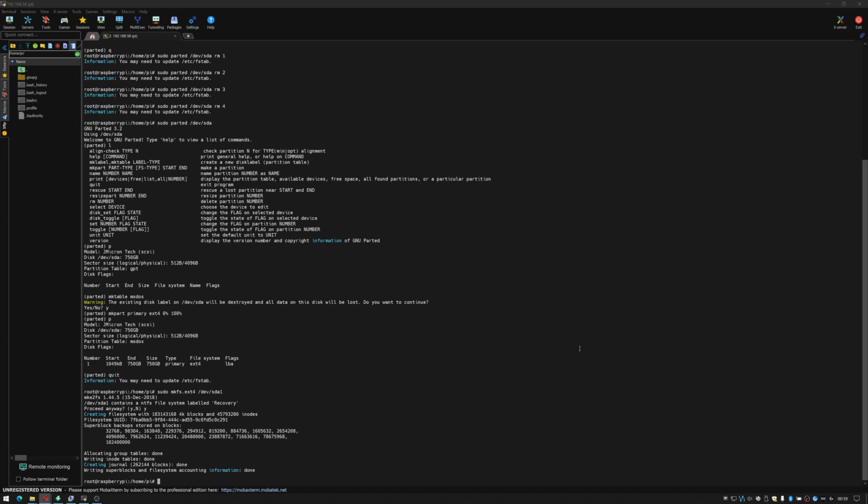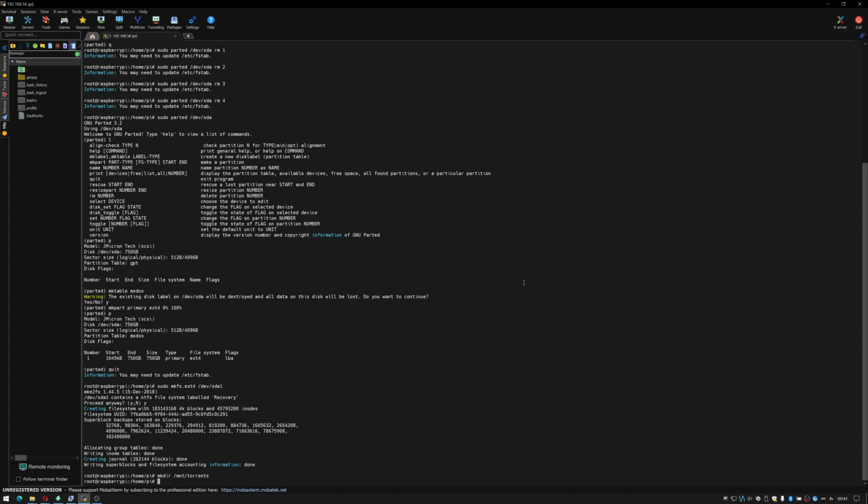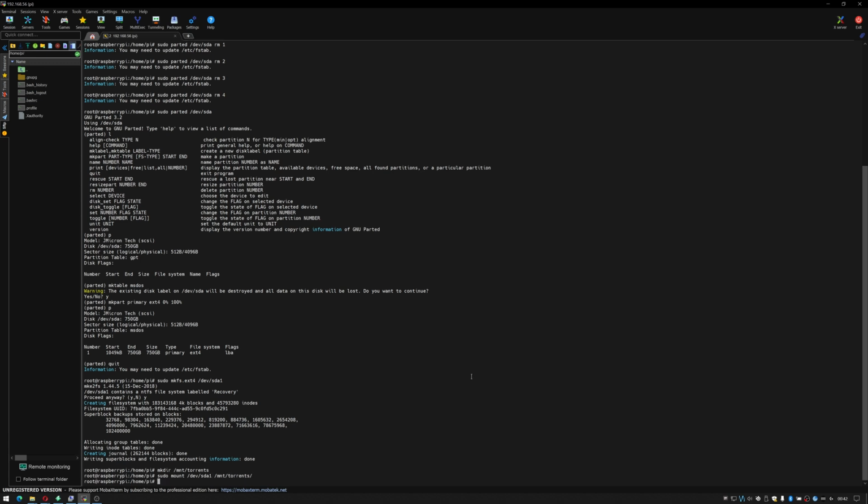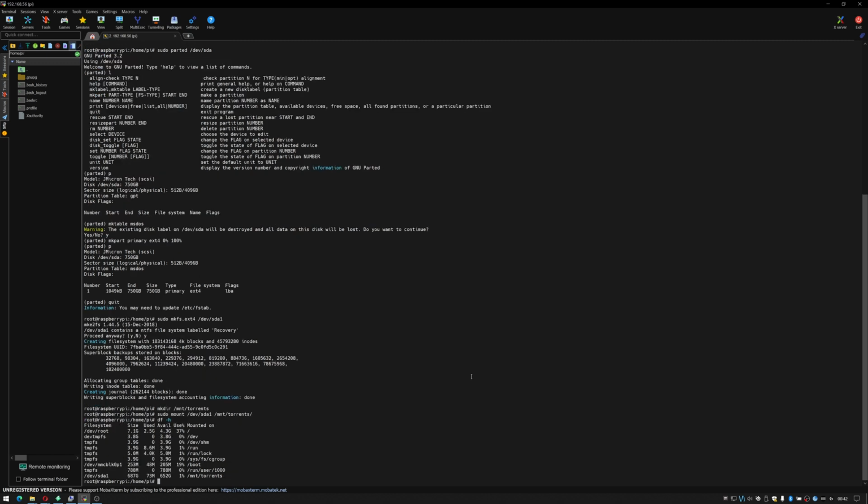Okay, now that we've got that formatted, we're going to have to set a mount point for it. In order to do that, I'm going to do mkdir /mnt, which is our mount folder, and I'm going to call it torrents. Okay, now that that's done, we actually have to mount the drive. We'll do sudo mount /dev/sda1 /mnt/torrents. Now we can check that by doing df -h. As you can see, 652 gig is mounted as /mnt/torrents.